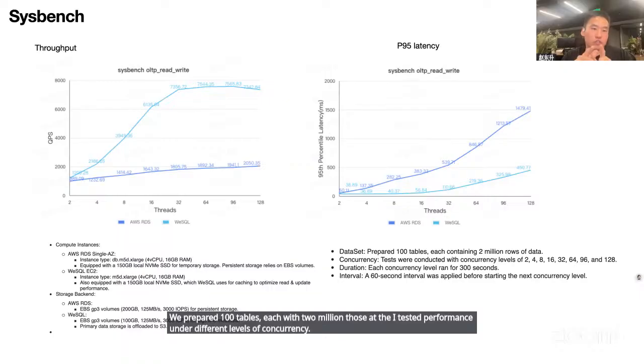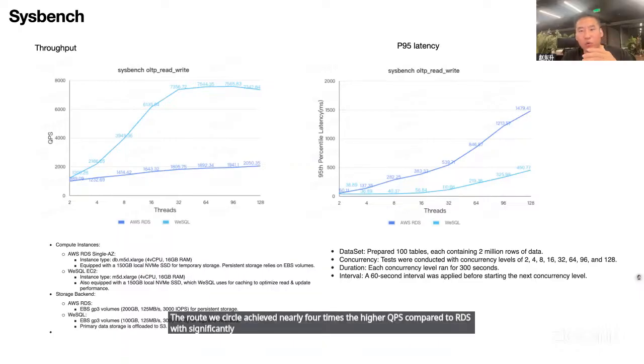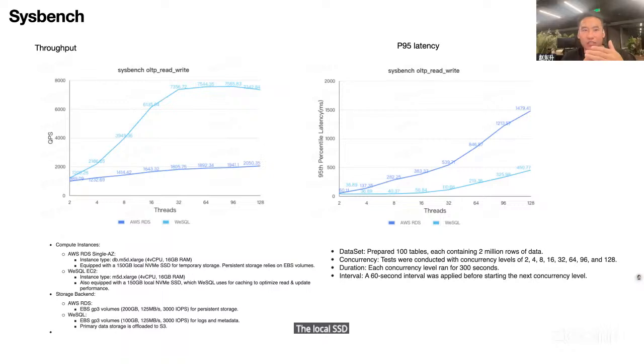The result: WeCircle achieved nearly 4 times higher QPS compared to RDS, with significantly lower latency. This highlights WeCircle's efficiency in real-world OLTP scenarios, especially under high load. And the critical reason why WeCircle can get such high QPS is that we can use the local SSD as a cache to accelerate the I/O. It has very low latency compared to the EBS.